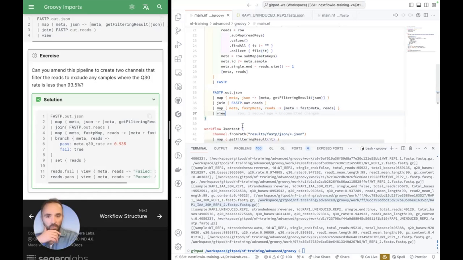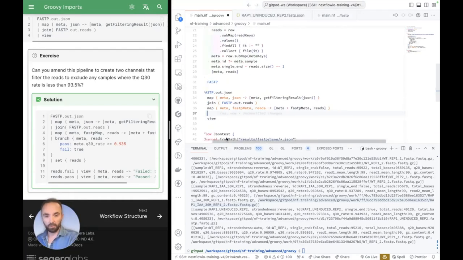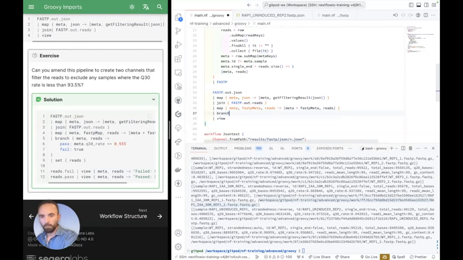Now we need to do the branching operation. We can use the branch operator to produce two output channels. A pass channel for those samples whose metadata, where the Q30 rate passes some threshold, and a fail channel for those samples whose reads do not pass the threshold. We need the branch operator that we talked about earlier in the workshop. I'm going to pass the names to this closure using the stabby operator. And again, remember from the branch operator, we give it a name of an output channel and then some expression that returns a Boolean value.